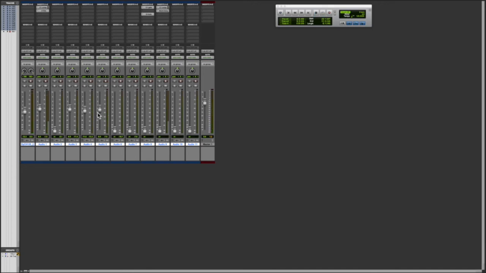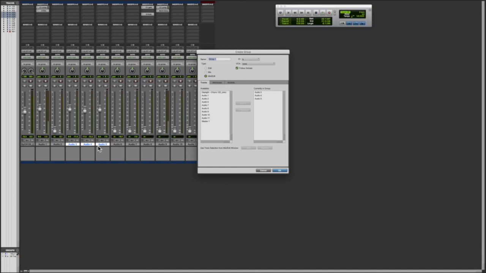So say I like that blend right there. What I'll do is I'll create another group. So I highlight those 3 things, Command G, and call that backgrounds.